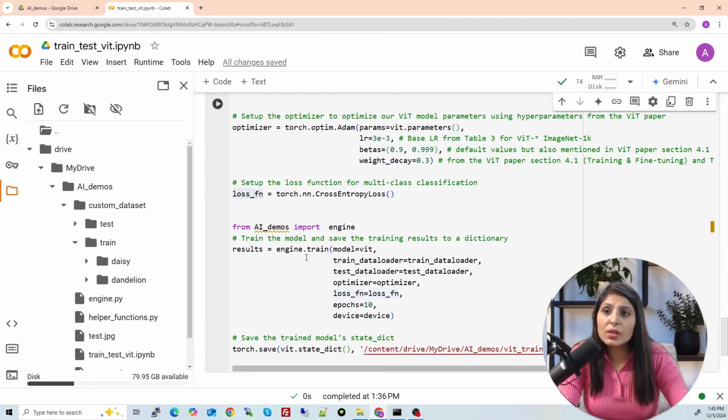Okay, so that's what I'm saying. We are using the train function from engine, and we are providing the training data, we are providing the test data to it, we are providing the optimizer, we are providing the loss function which we have over here, and we want to train the model for 10 epochs, right?